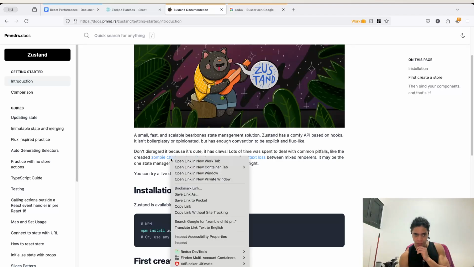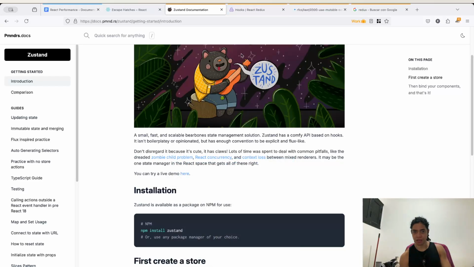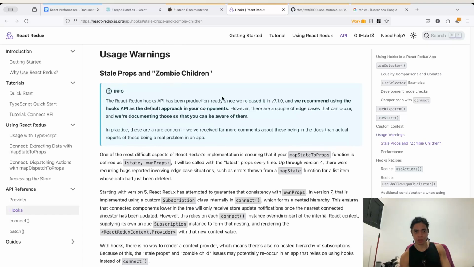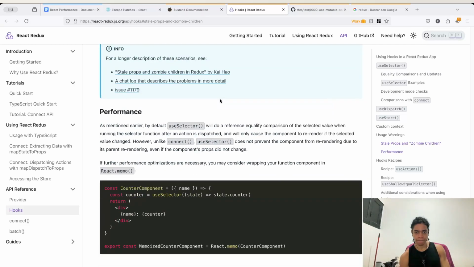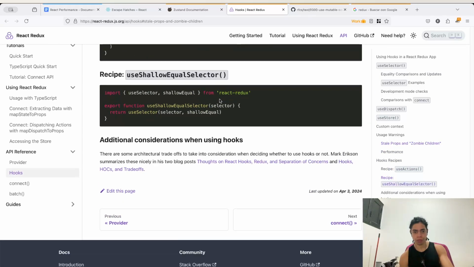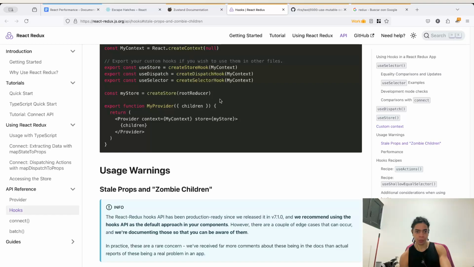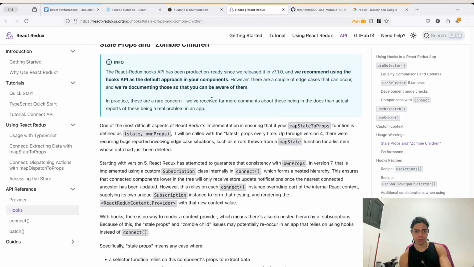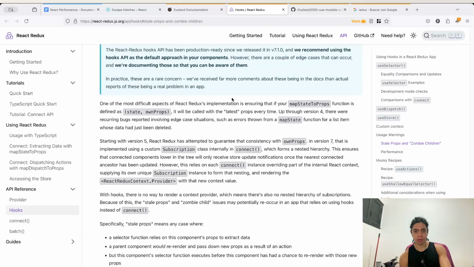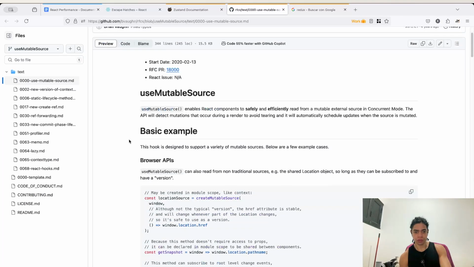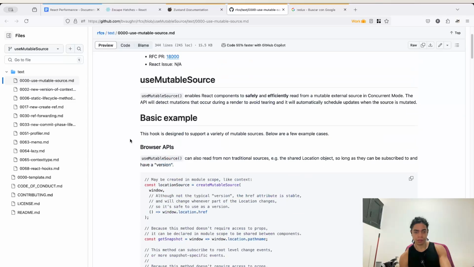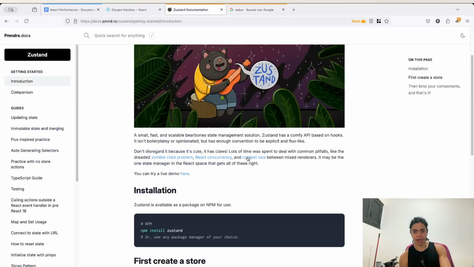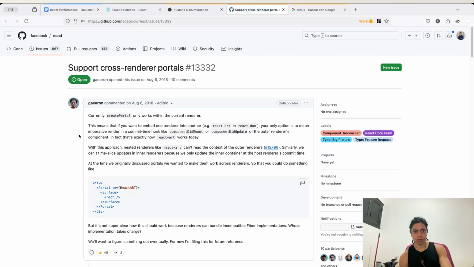Again, if your application requires this kind of thing, then look at it: zombie children, stale props, use mutable source. But again, these are very narrow, specific problems. Support cross-render portals.